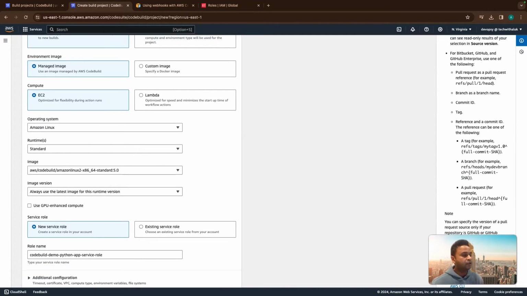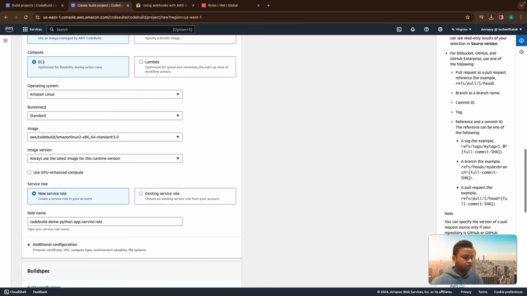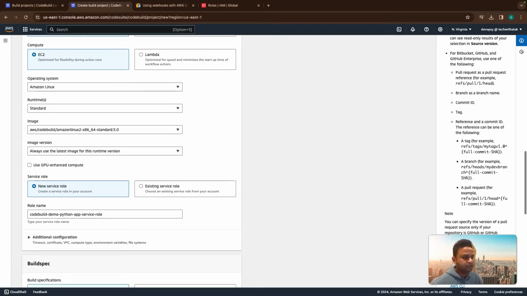Okay. Use GPU enhanced compute. We don't need it because we are not doing any image processing or any high GPU based processing. Service roles. I guess we can either create our own service role, or we can use the existing service roles if we have already defined them, or we can create a new service role here. So we'll just leave it as it is, and we'll create a new service role.